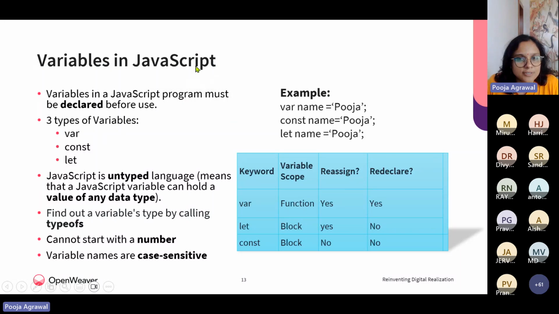What we are trying to say by assigning it currently with the same name is, first of all, this is an untyped language. That means your variable can hold any type of data. You could add a number to it, a character to it, whatever. After you have done your assignment, you can find the type of the variable by calling typeof, let's say typeof name. You could check by doing that.